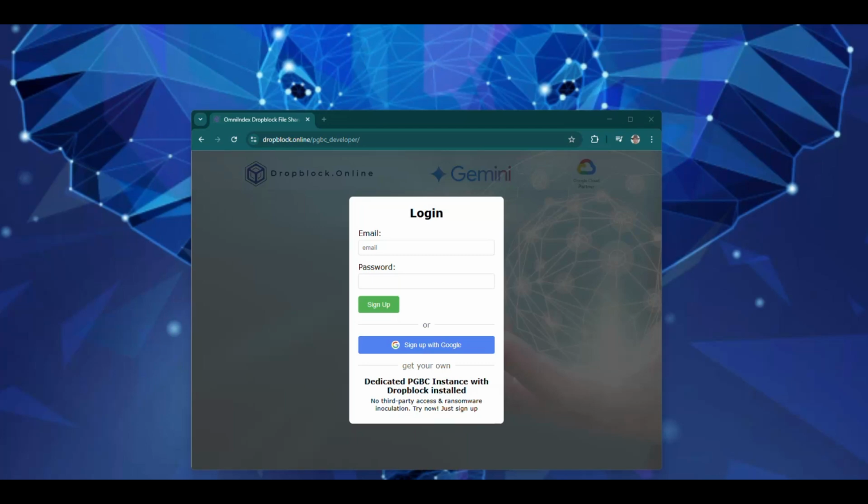Hello again. Well, today I'm going to show you how you can take two of the PGBC developer free instances and bring them together as web3 nodes, creating a web3 distributed data network between them.